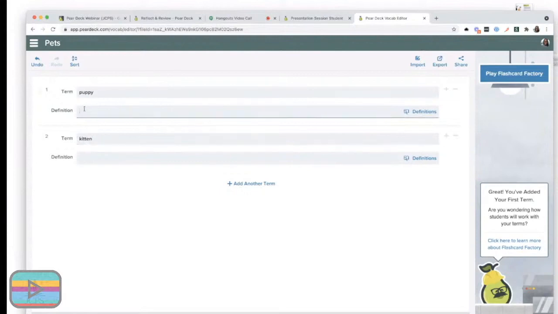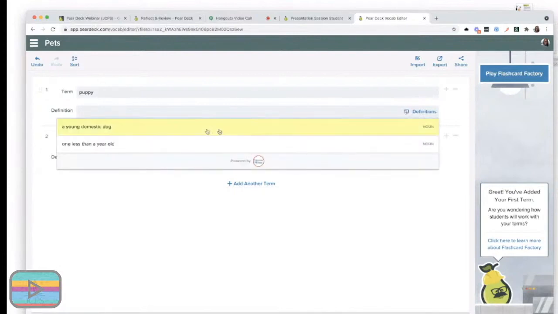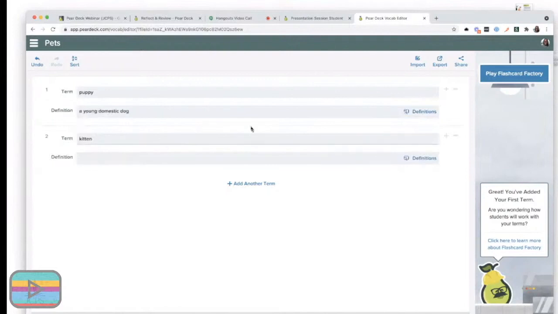From here, I can type in my own definition, or I could use our Merriam-Webster integration to search for my own word. So I can come right here and I'll see that, and maybe I want to edit the definition. And then I can also come here and just put a small cat. I can type in my own definition. So there's no wrong way to build out your list.